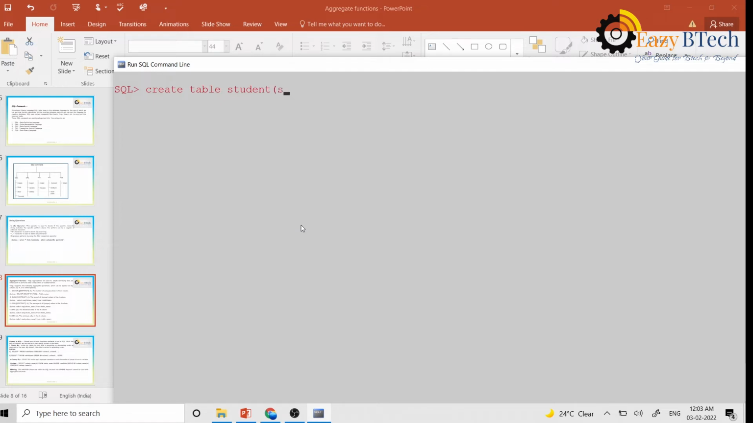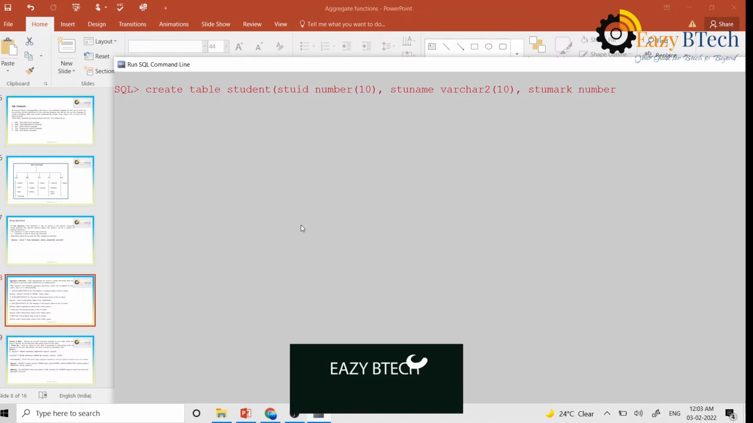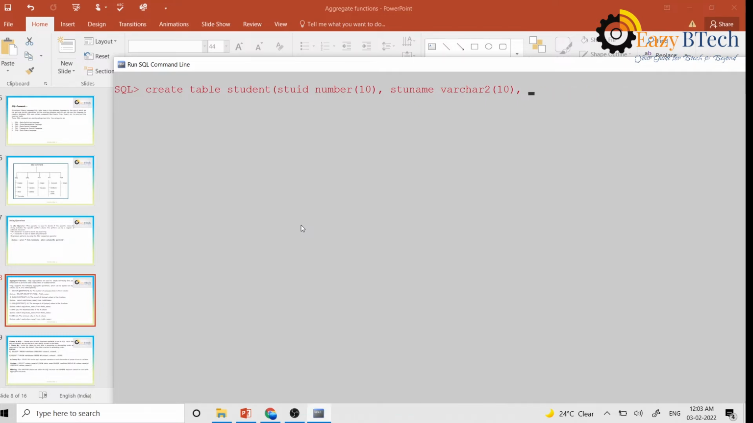Here I am giving student ID, number of 10, then student name, varchar2 of 10, then student marks, number data type 5. Okay, table created. If you want to give any constraints, you can give the constraints.